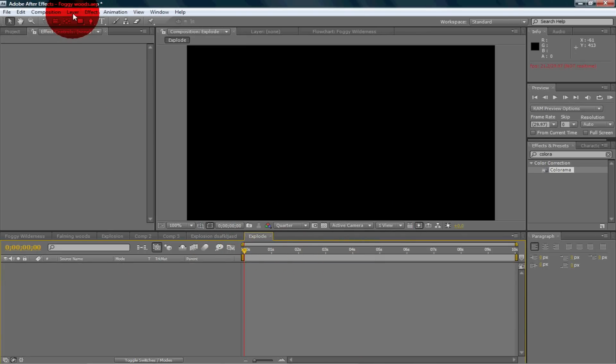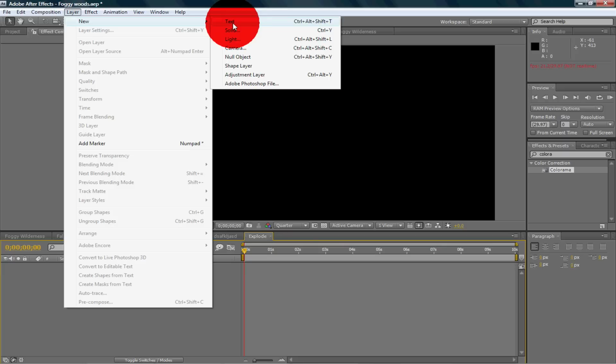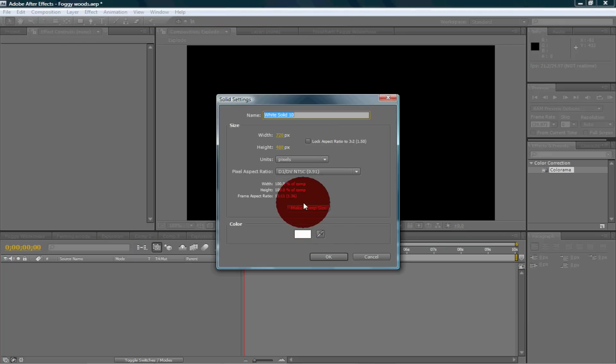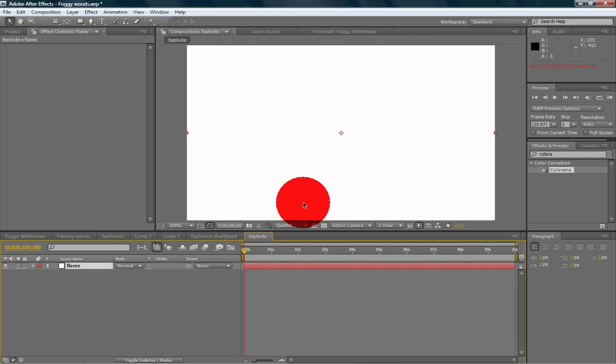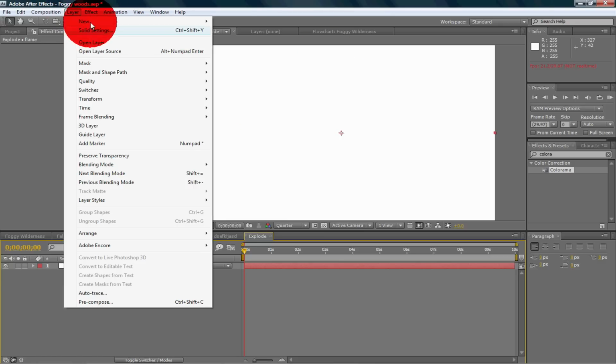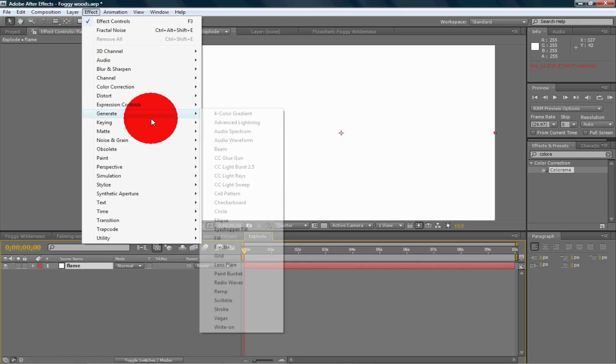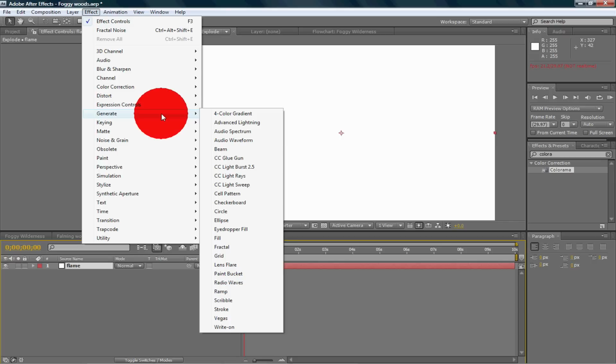Alright, so now let's create a new layer, and this is going to be a circle, so we're going to create a solid and call it flame. Make sure it's comp size, and this looks alright. Hit OK. Alright, so to create this as a circle, we're not going to mask it. We're going to use something that's already in After Effects, and that's the Generate Circle tool. So go to Effects, Generate, and go to Circle.